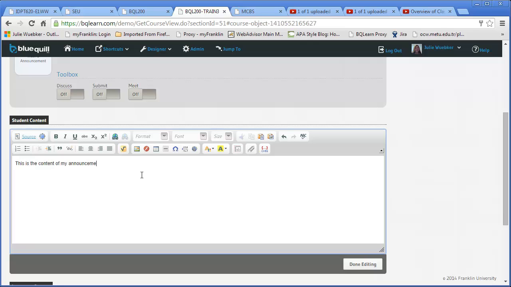So here's the content of my announcement. Just some quick text. Let's say I needed to do a bulleted list. I can click on the bullet list and write that in too. In addition to that, I can also use bold, italics, underlining, adding links, embedding pictures. I can also use the editor to put some math equations in there, even embed Flash. And if you're really advanced, you can do some iframe work and click on the iframe to embed content. So it's a great place to start with that content.